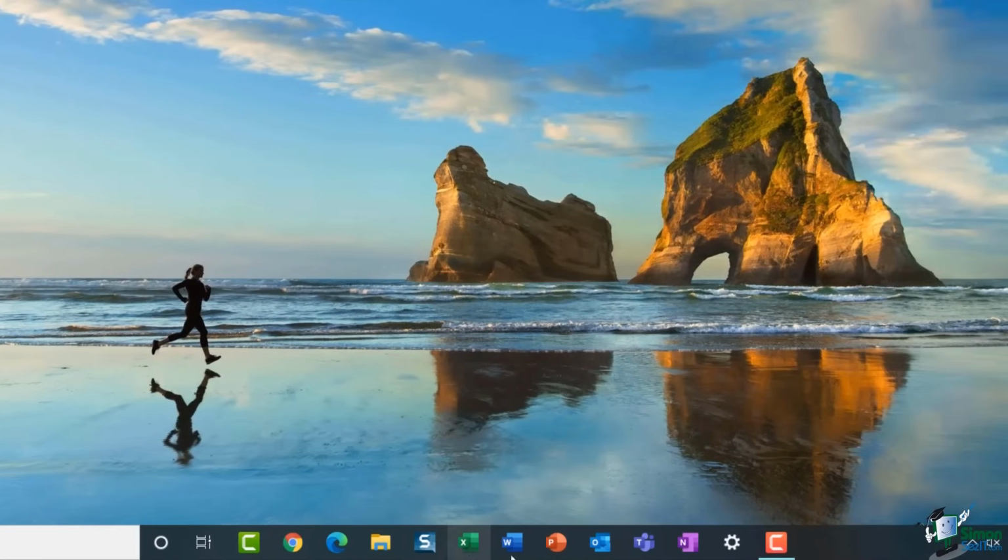I then have a number of icons on my taskbar, and these tend to be the applications that I use all of the time. So you can see I have on there a lot of the Microsoft applications, so Excel, Word, PowerPoint, and so on and so forth. I have a couple of internet browsers. I have the Camtasia software that I use to record these videos. I have a link to File Explorer so I can quickly access my documents, and also a very quick link to my settings as well.